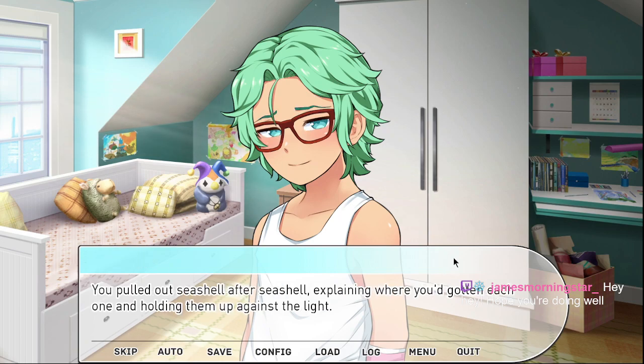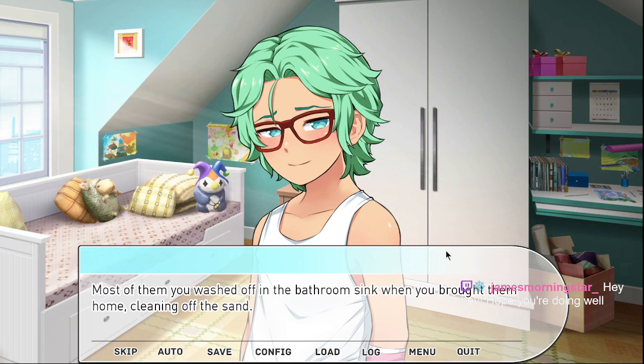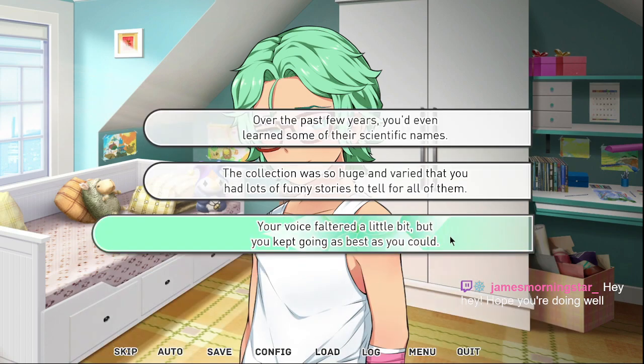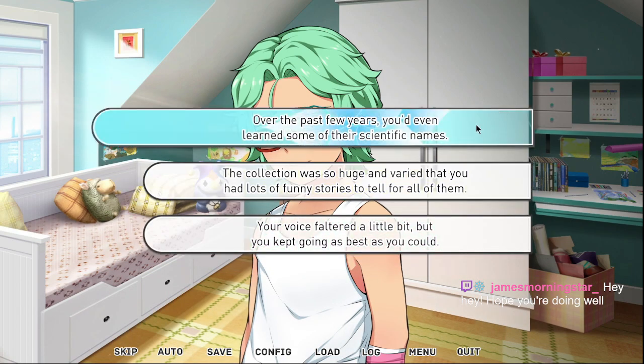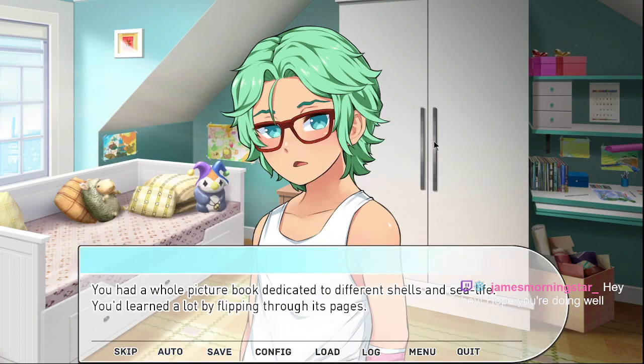You pulled out seashell after seashell, explaining where you got each one, holding them up against the light. There are big ones, small ones, pink, purple, and orange. Most of them you had washed off in the sink when you brought them home, getting rid of the sand. As usual, you even learned some of their scientific names. You had a whole picture book dedicated to different shells and sea life. You learned a lot flipping through its pages.